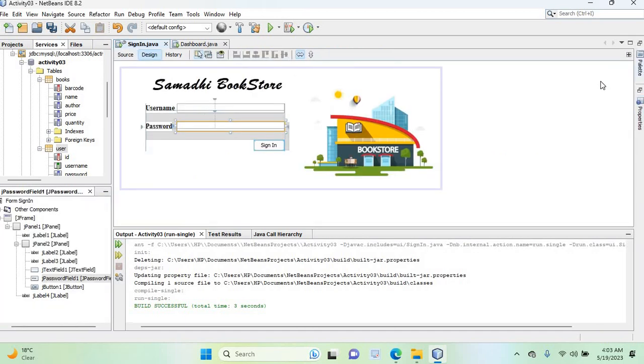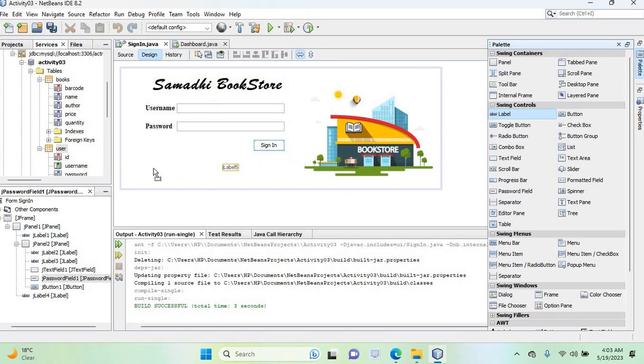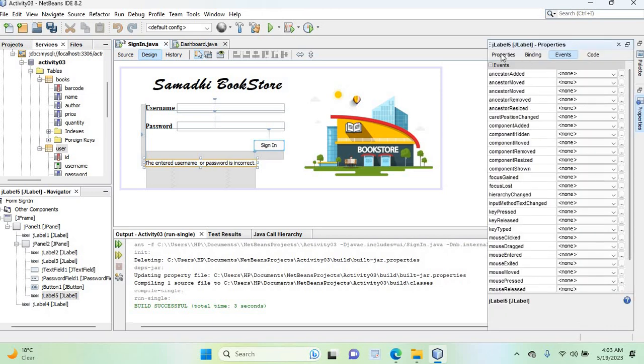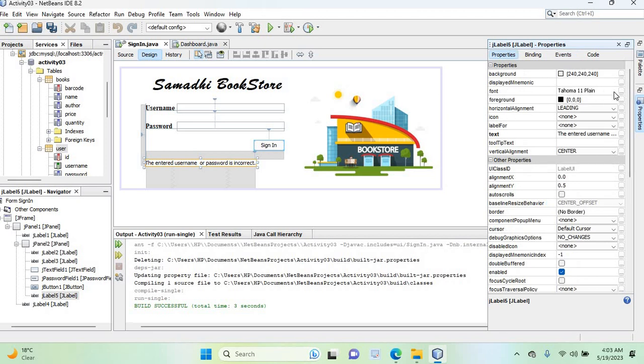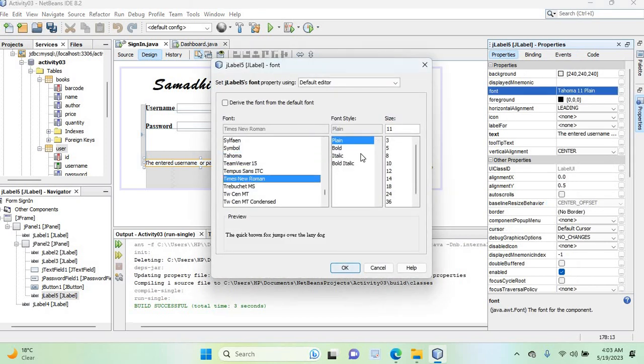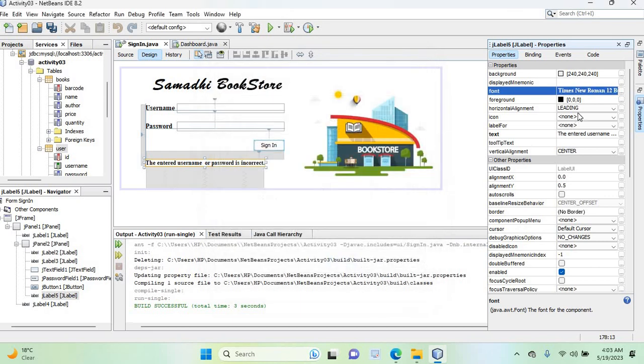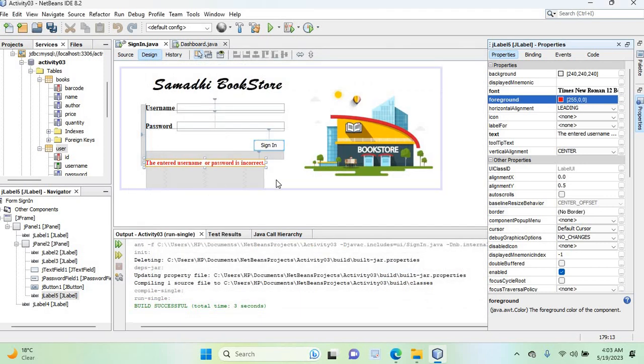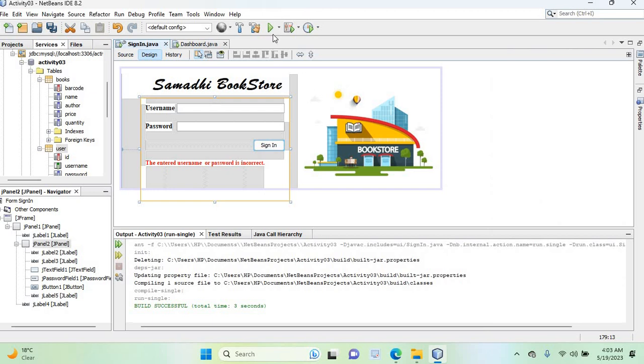So I'm going to add a label here like this, and I'm going to add this text. The entered username and password is incorrect, and also I'm going to format it. So I will go to properties and I will change the font size first. So I will use Times New Roman bold and 12, and again the font color, so I will make it red because this is an error message.